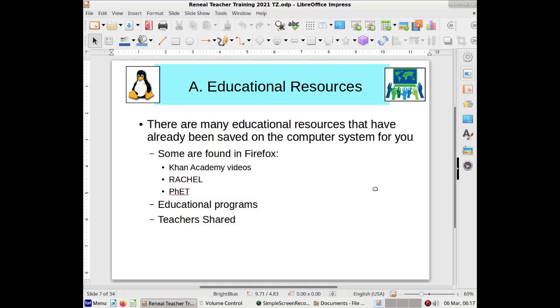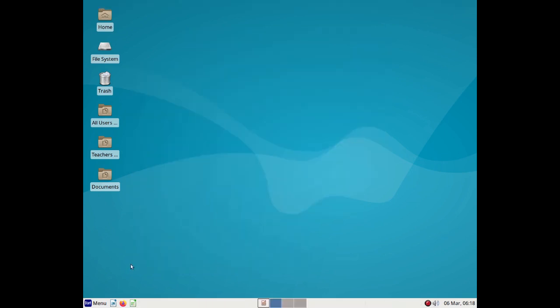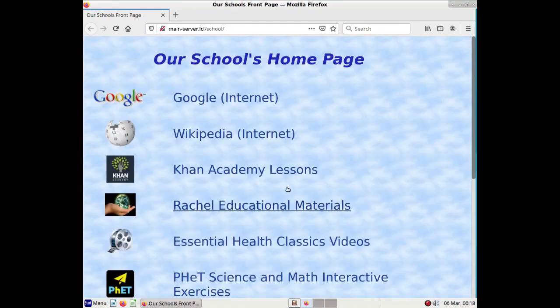There are many educational resources that have already been saved on the Reneel computer system for you, and we're going to talk about some of those. Some are found in Firefox, and I'll show you where to find Firefox. To find Firefox, we come down to this orange circle, and there's a little blue fox in there. And we click once on that icon, and that will open the Firefox web browser.